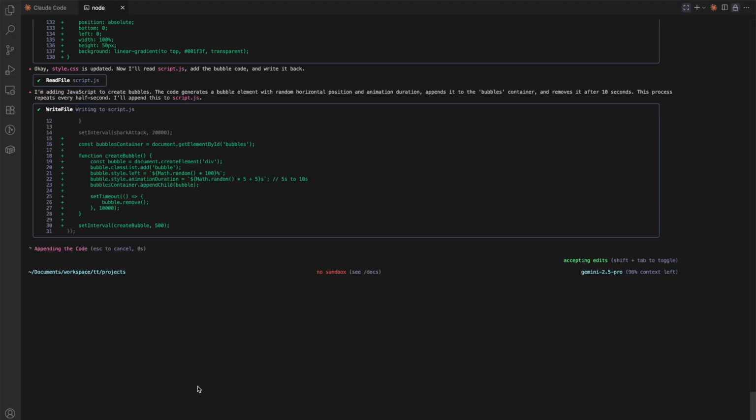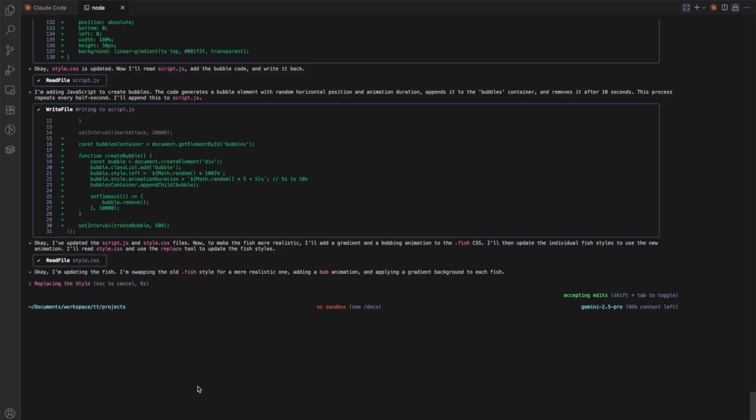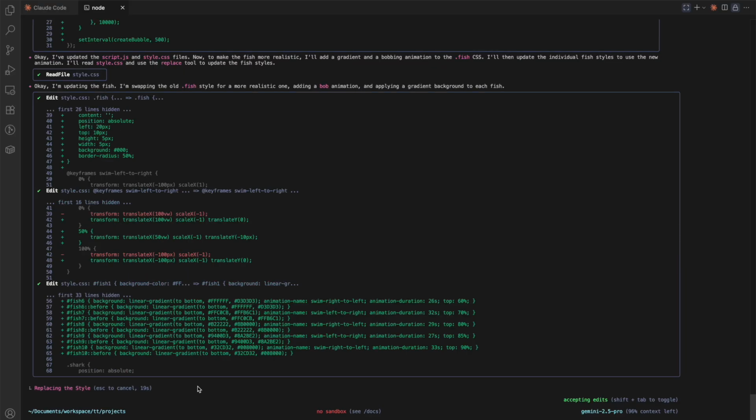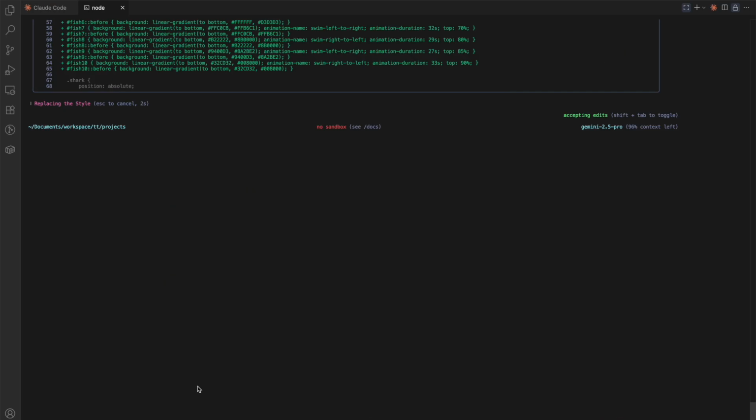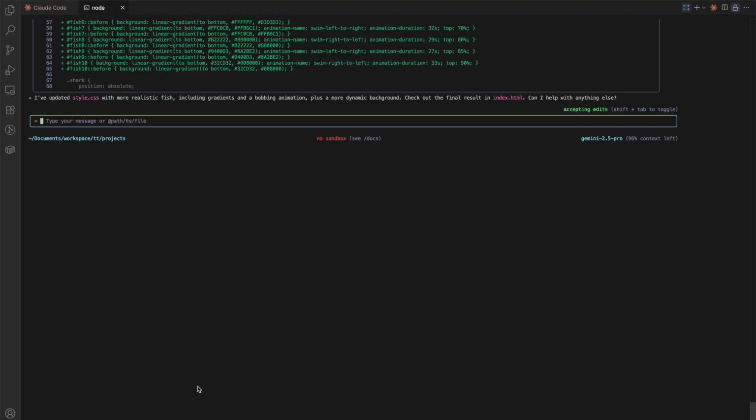It has created a script.js file and started adding the JavaScript for the bubbles and horizontal position animation, everything. The good thing with the CLI is that even if you go to any other AI tools like Augment Code or Cline, everywhere you can see what it is doing currently. We can see that it has already completed the changes.